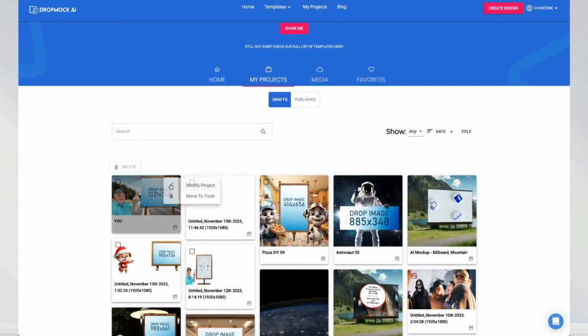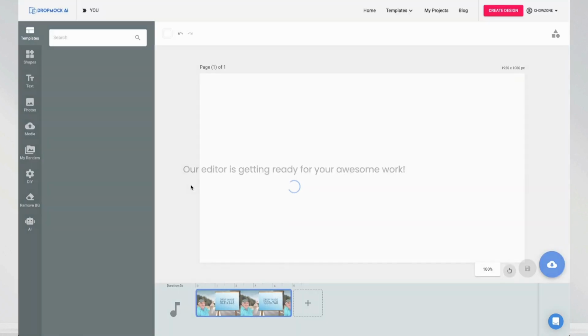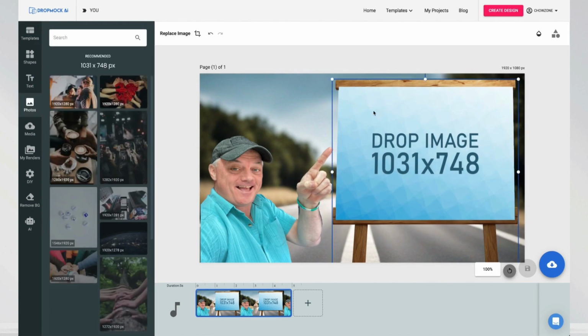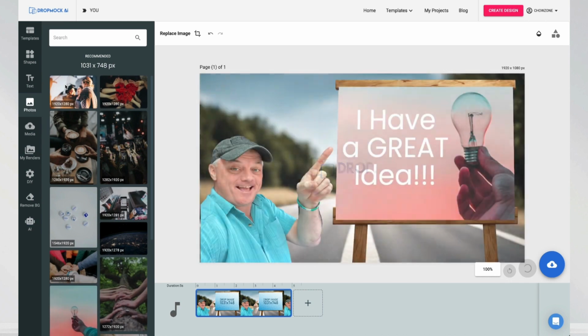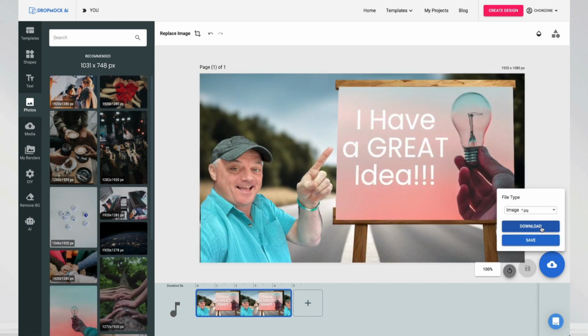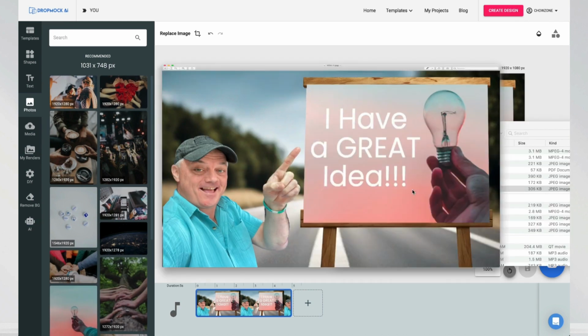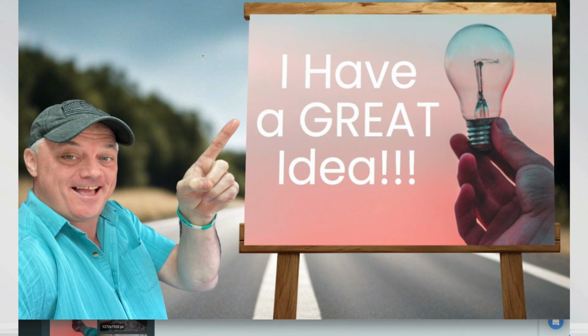I'm going to click on modify project. I'm going to click on there. It's highlighted. My renders. And there you go, ladies and gentlemen. Let's go and download it. Bang! It's that easy, guys.